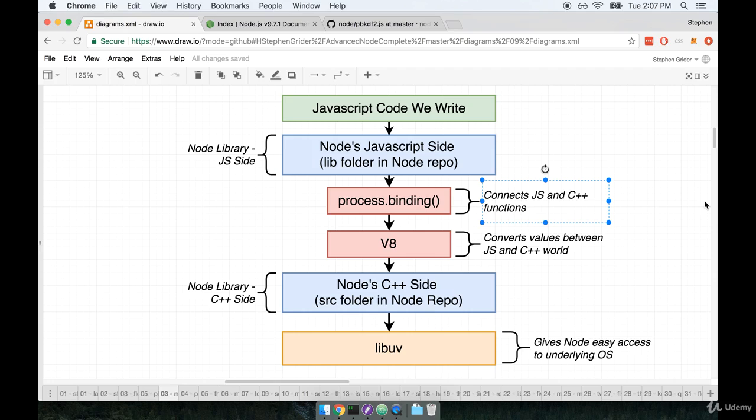Let's take a pause right here. I know we're in the thick of things, but let's take a pause right here. We're going to come back in the next video, and we're going to start to explore what that process.binding thing does and how it joins up to the C++ side of the Node project. So quick break, and I'll see you in just a minute.